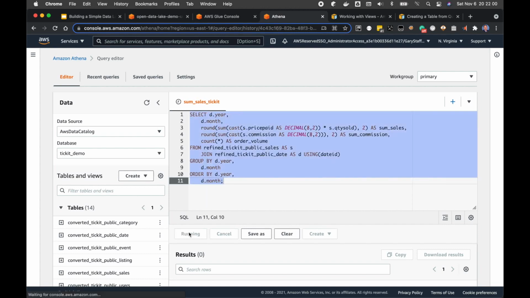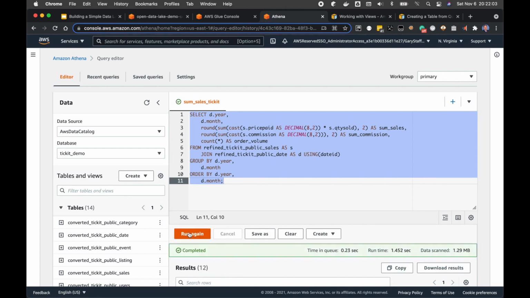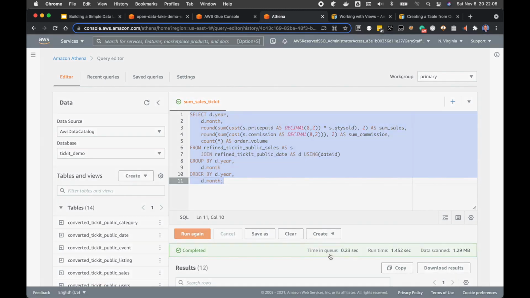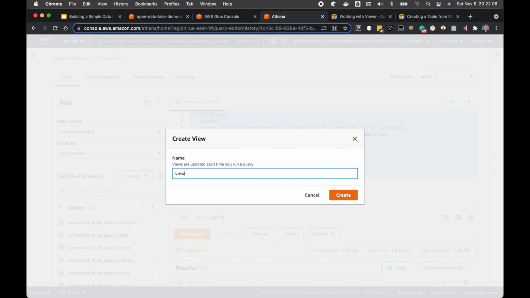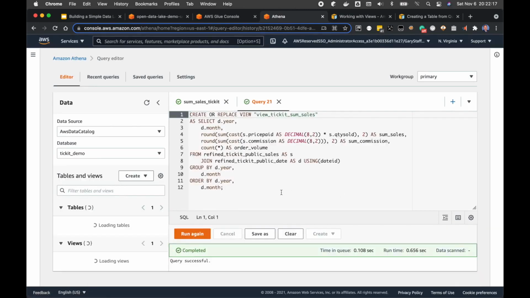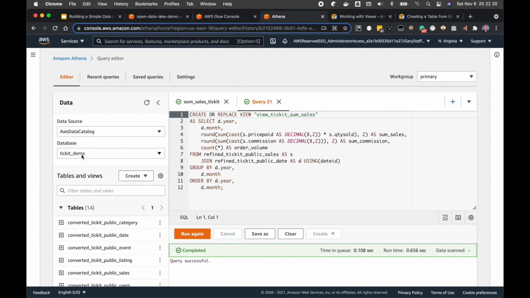So we'll go ahead and run that again. And then we can simply say create, and we can say create view. So we might do something like view ticket sum sales. Now, when we save that, that's actually written a view back to our AWS Glue data catalog, to the ticket_demo catalog.